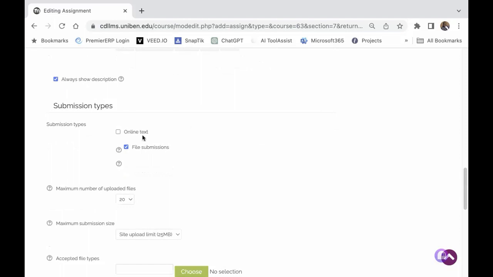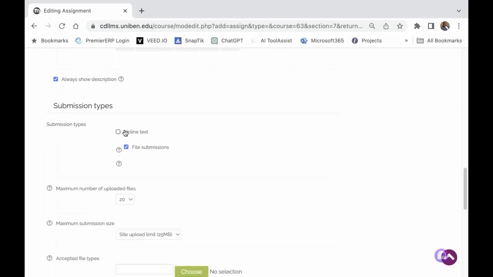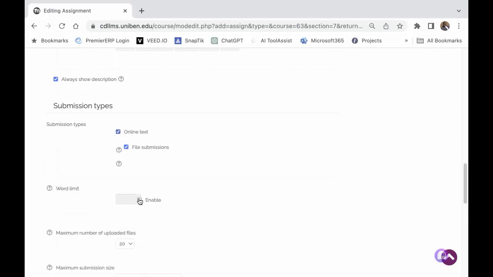So there are two submissions. There are online text or file submission. Online text is a kind of submission whereby students will just do the assignment online. They will copy it and they will paste online. They don't have to upload anything. That's online text. And then when you click online text, you have to specify a word limit here. Word limit, like 200 words, nothing more than 200 words. That means that they cannot supply more than 200 words.